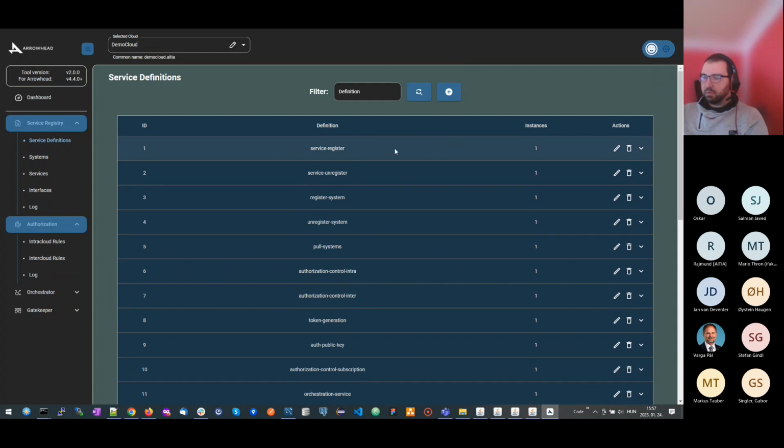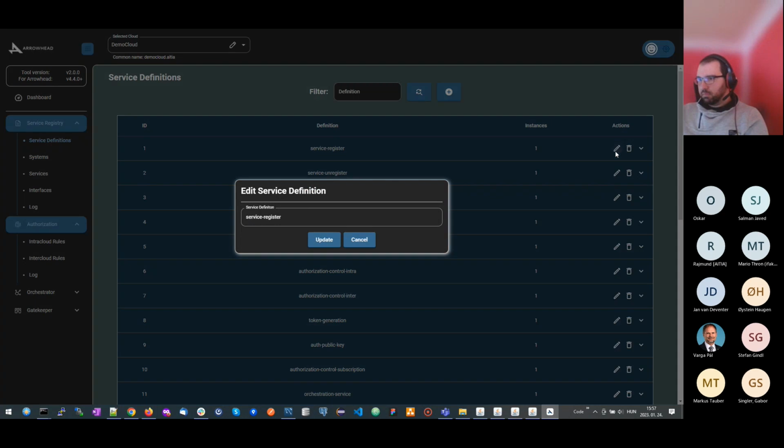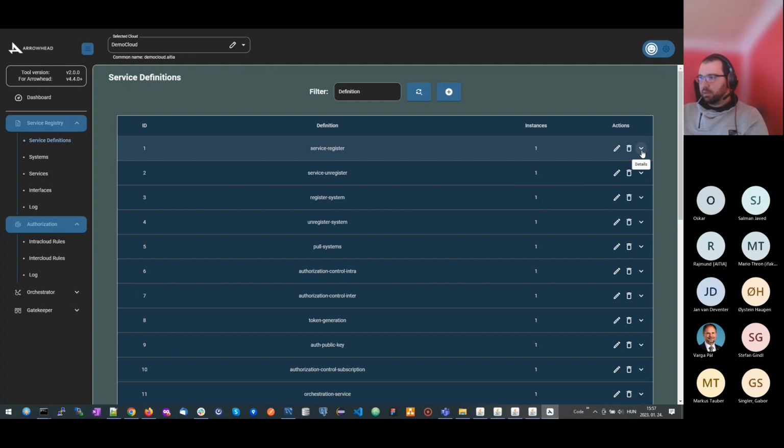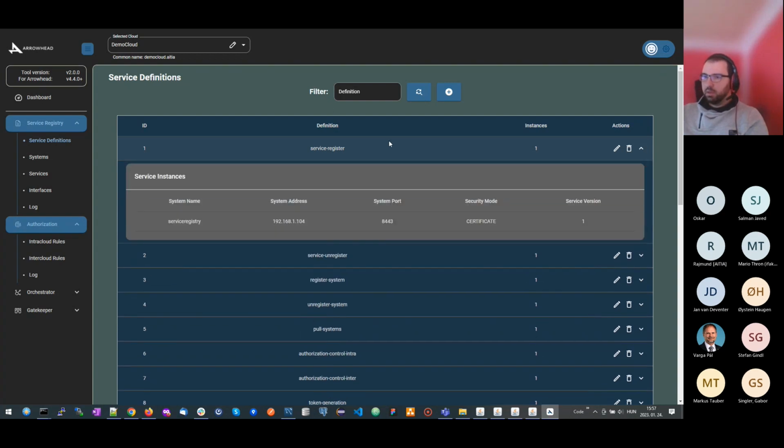This is an overview line about all the service definitions. You can edit it. Actually, only the service definition name is editable in this Arrowhead version. You can delete it, and you can have some details about the service, namely how many service instances are provided currently within the cloud.